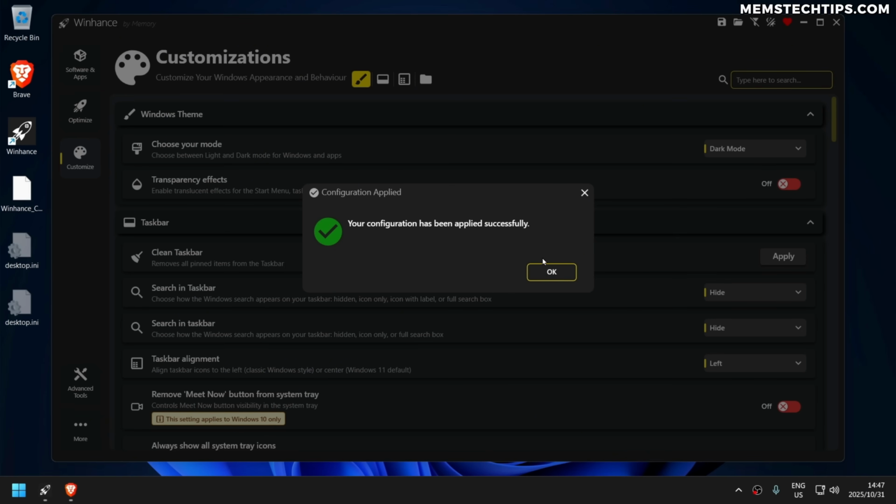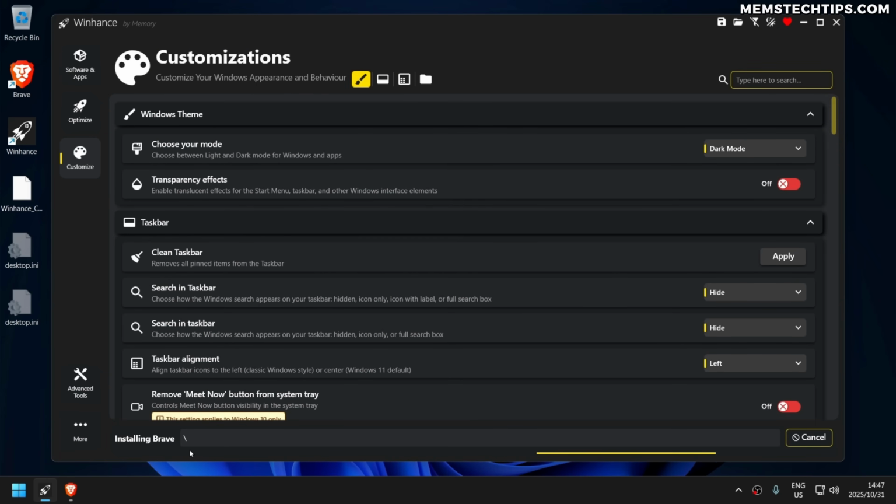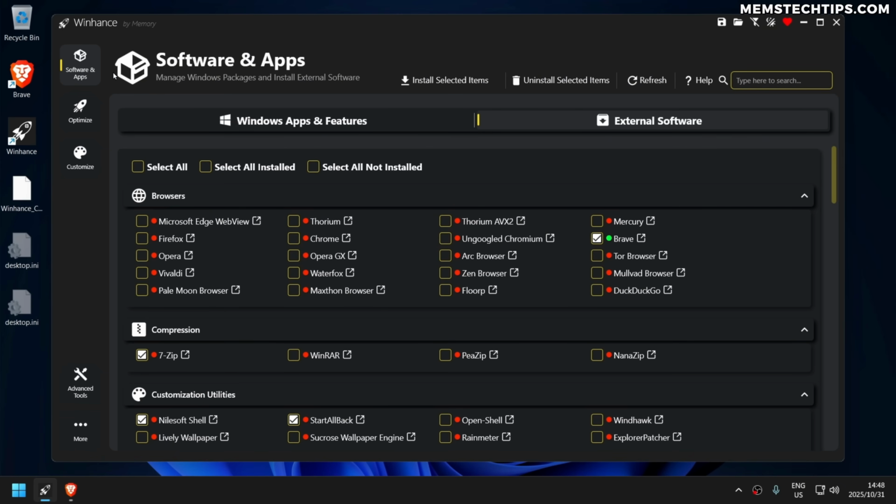So our config has been applied successfully. If I click on OK, you can see it's starting to install Brave. Now I'm going to cancel this because we've already installed Brave. But if we go back to the software and apps section, to the external software, you can see that we have the items selected.